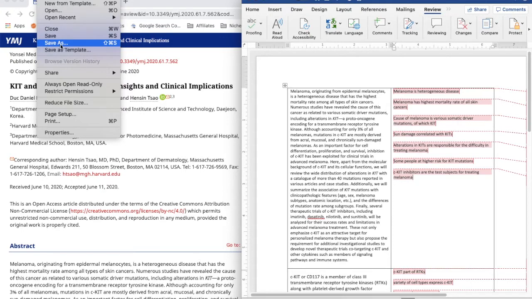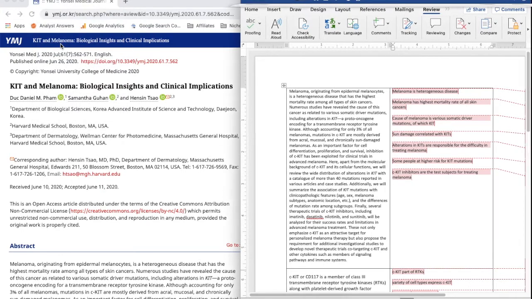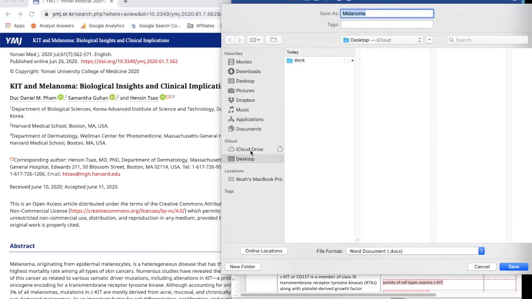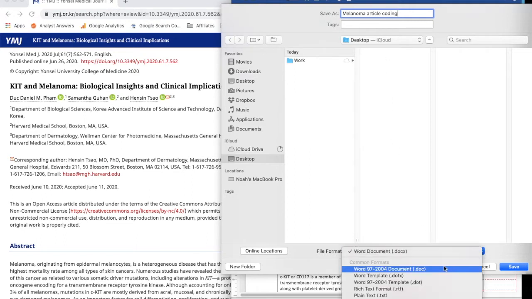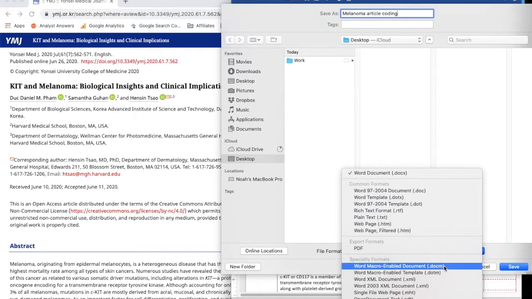You're going to want to go to Save As for your document. I'll just use the desktop. Let's say melanoma article, comments, coding. Now this is important. What you want to do is go down here to the file format, and you want to try to save this as a web page.